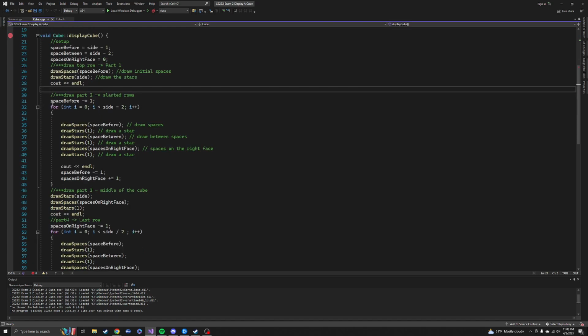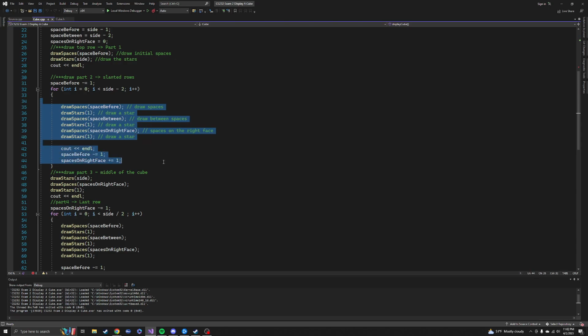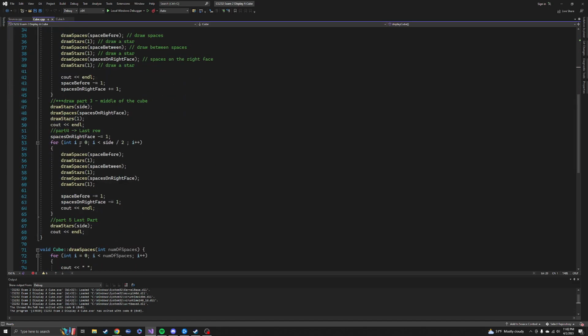And then we get into part number 2. Basically, this is taking the side value right here, subtracting 2 from it, and then incrementing from then on. This is going to do it for each of these functions that we're using here, which is going to give us our slanted lines. Go ahead and take this break off really quick.